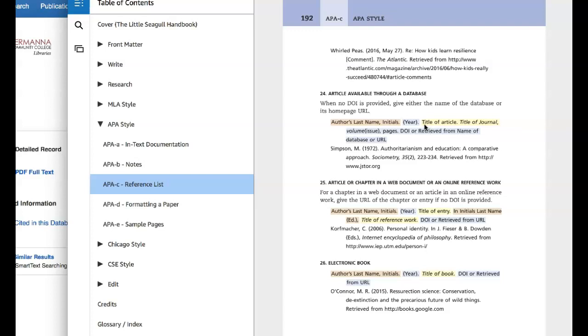Now, in an MLA citation, the title of an article is going to be in quotation marks, and the title of the article itself is going to adhere to proper capitalization. But with an APA article, you want to notice that in the title of an article, only the first letter is capitalized. Everything else is lowercase. And then you have the title of the journal, which is italicized. That's the same for both MLA and APA format.